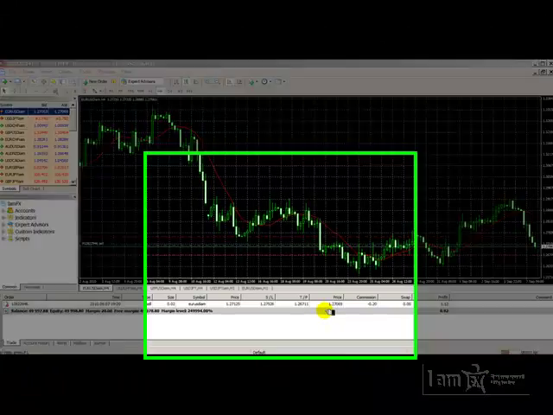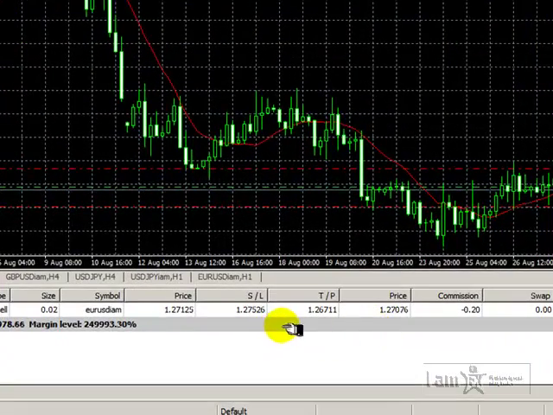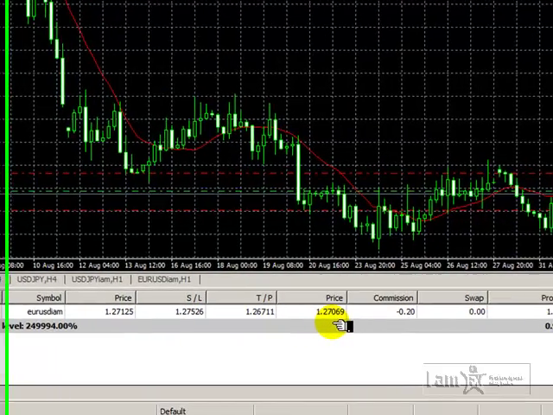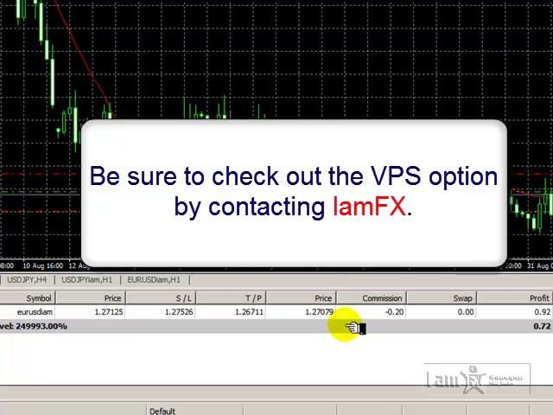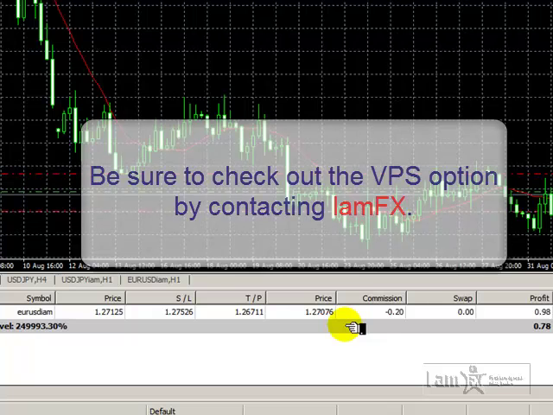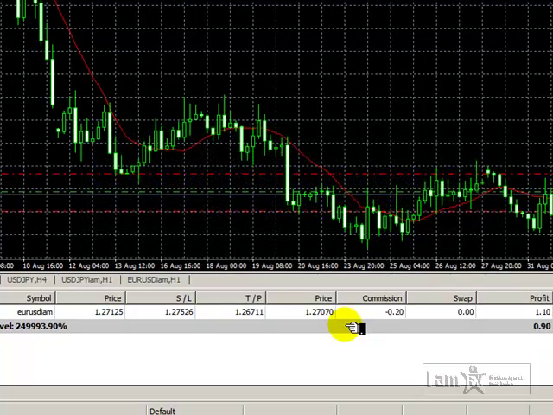Now that my order has been modified, it's very important to note that the entire order is currently on the IamFX broker server. What that means is the entry price, the stop loss, the take profit values, and the current price are all on the broker server. Therefore, if there were a power outage or a disconnection, my trade is now 100% completely protected. Another important option for protection would be the VPS service offered through IamFX. Please contact the broker for that information.